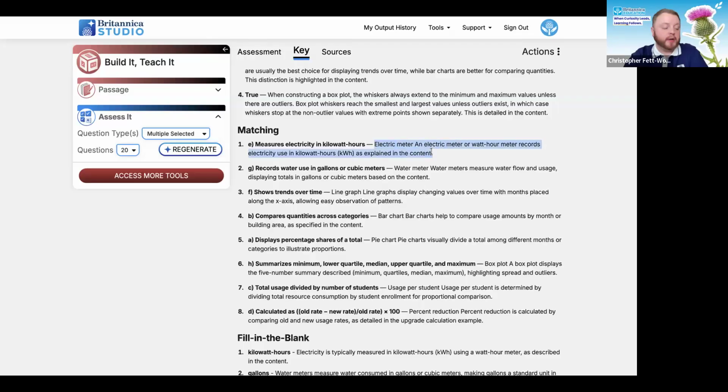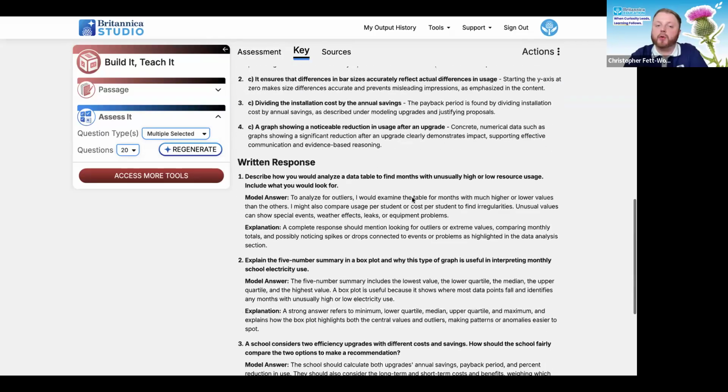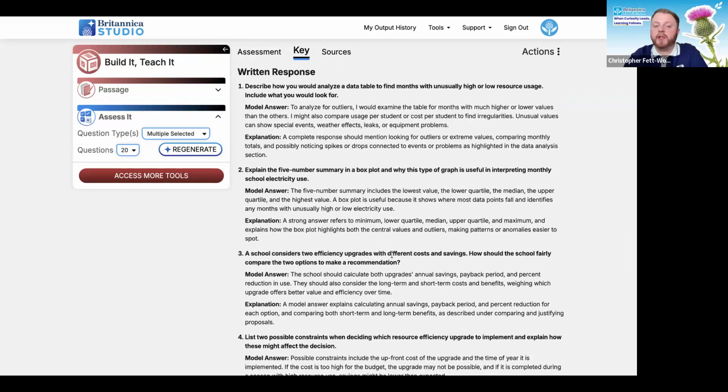So Britannica Studio is here to very much support that, and ensure that we're saving teachers time and cutting a bit of the faff, leaving them up to what's important with a teacher, which is the human touch of teaching students. Even with the written response, it gives you the model answer plus the explanation. So it's very helpful to ensure efficiency in the classroom.